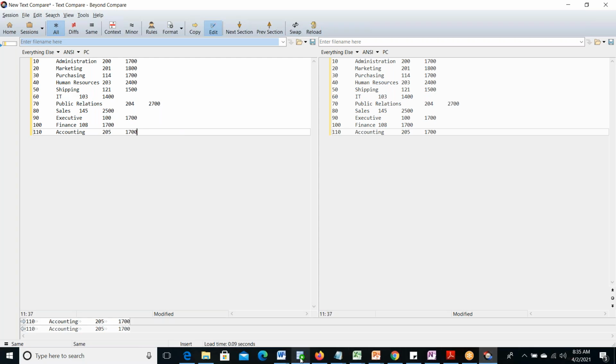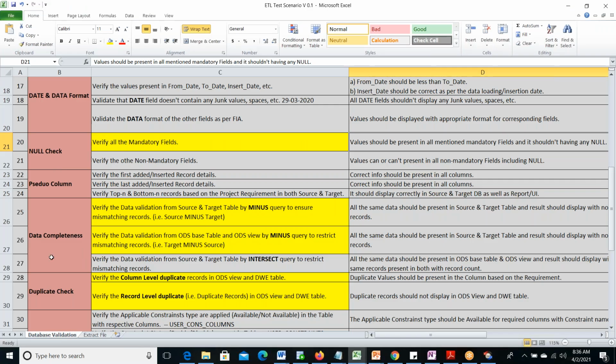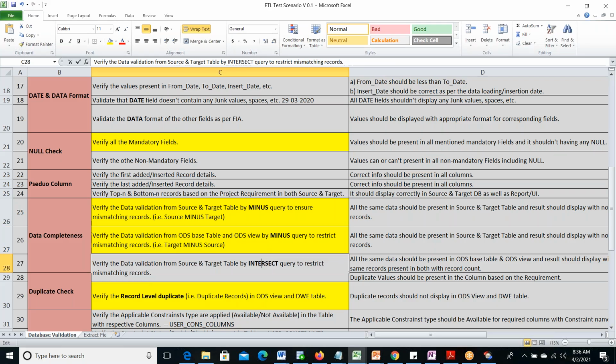In interviews, they ask this question: if I don't want to use the minus operator, then how can you check that? Okay, so this is called data completeness. For the minus query you have to give source minus target as well as target minus source. And in data completeness, intersect also you have to use. Select star from source table name, select star from target table name. In the middle, intersect. So whatever records are there with all those column names available in source, the same should be available in target. If source has 100 records, in target also 100 are there. If you are using intersect, then it should come with 100.